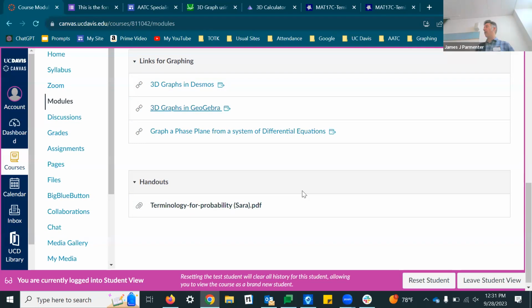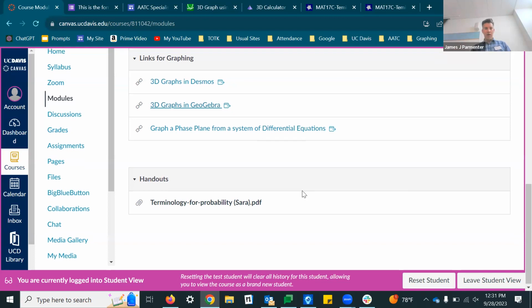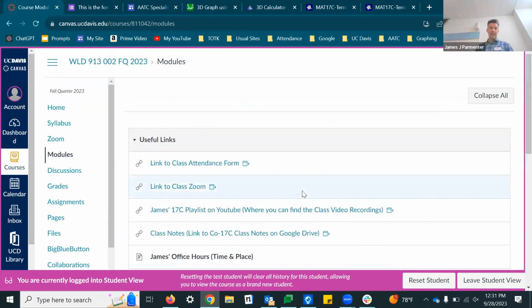There is a nice handout here with some terminology, and if you've never played with a deck of cards, it's got a deck of cards there and how the names and stuff work for that as well. So it's a good handout to look out for the probability stuff. And I think that's all I have to say as far as our class Canvas goes. Questions?